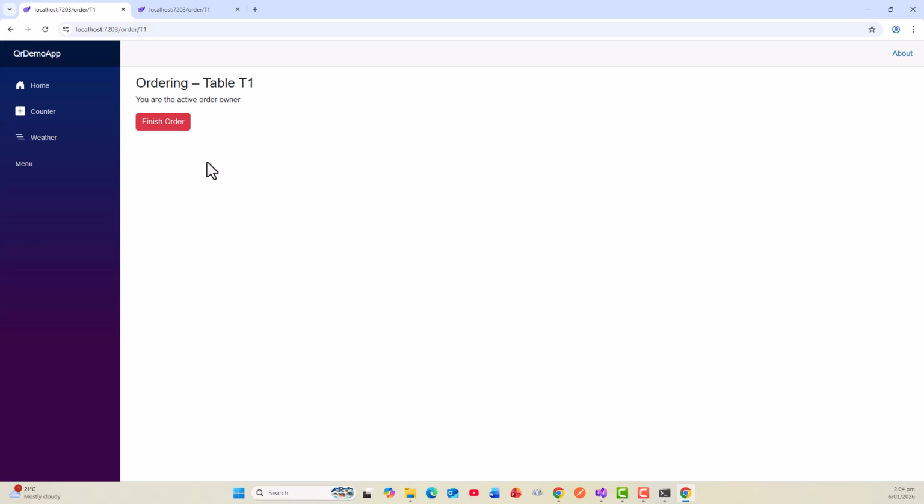It doesn't matter how the order is finished. It's just a prototype. So if I click finish order, I'll be receiving a success message. But the main thing is that I cannot order from the second tab because it says that this table, T1, is already ordering. So now this correctly tells me that this table is already ordering and I can only view the menu.